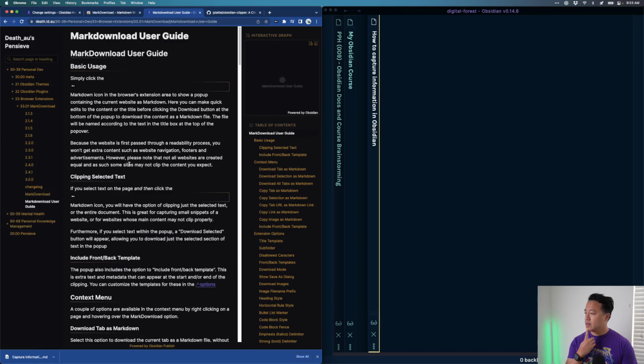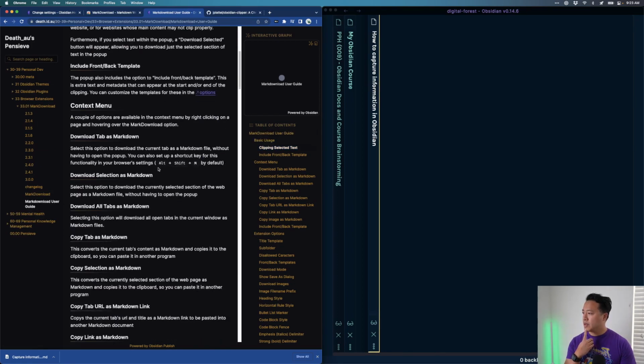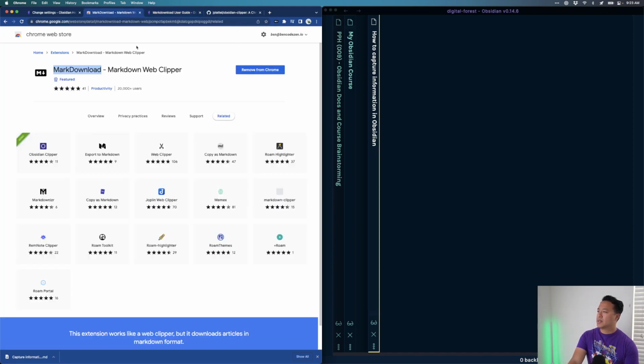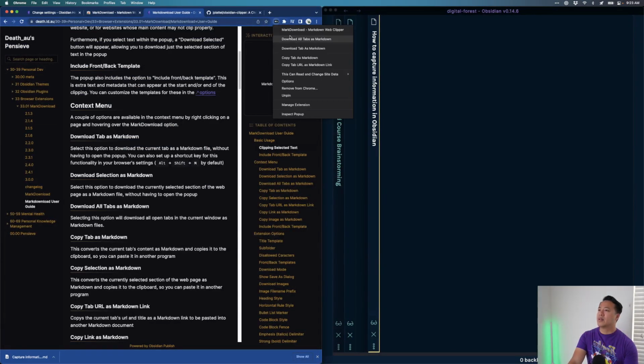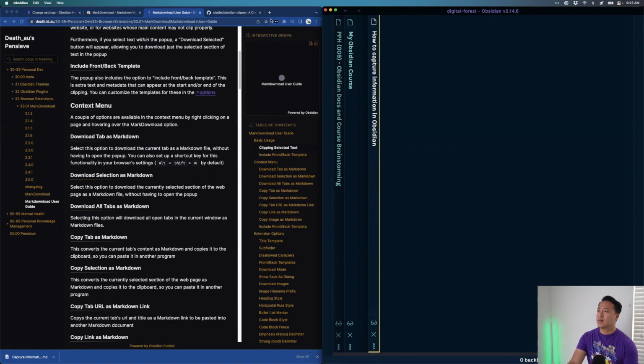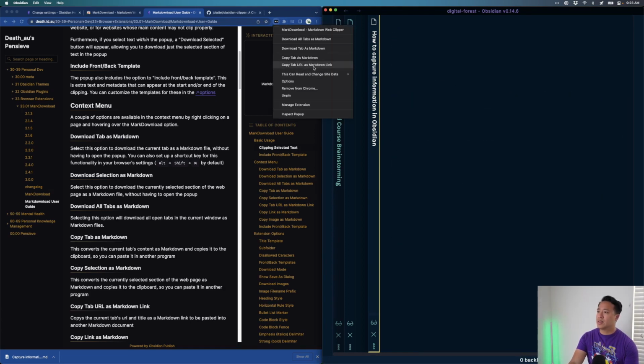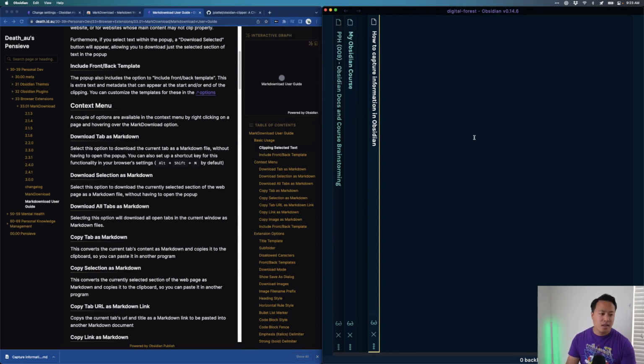User guide, so let's see. Oh, this contrast is not great. Download tab as Markdown, download selection as Markdown. Oh, wait, hovering over the Markdown option. Okay, so if I hover over it, right click. Oh, download all tabs as Markdown, download tab as Markdown, copy tab URL as Markdown link. That didn't work. I don't know why this is. That's a little buggy. Okay, not a big deal.